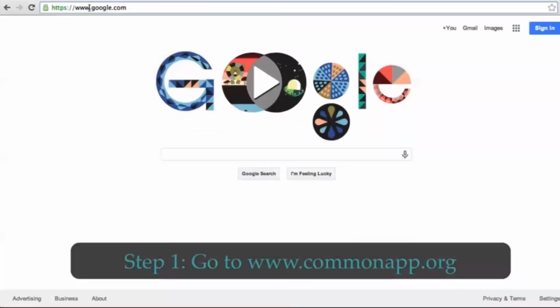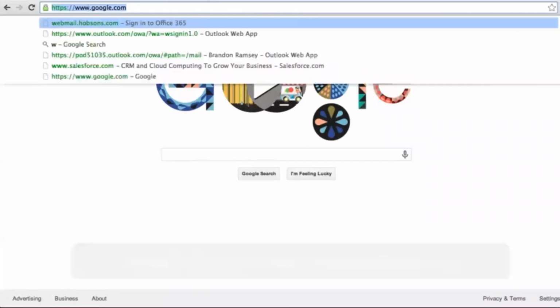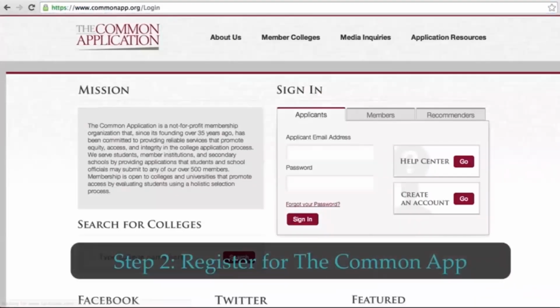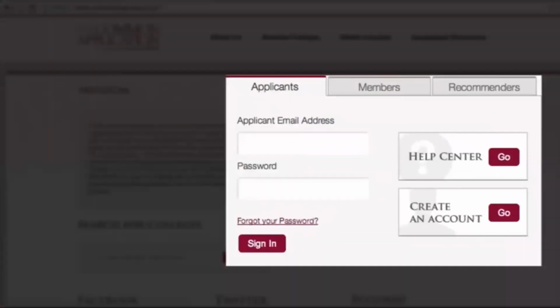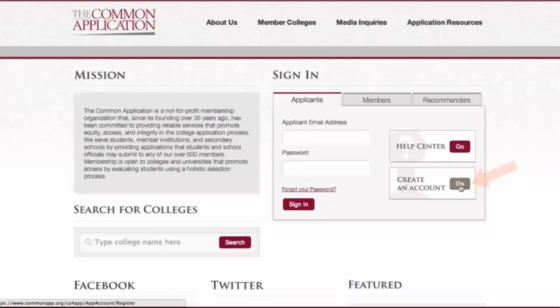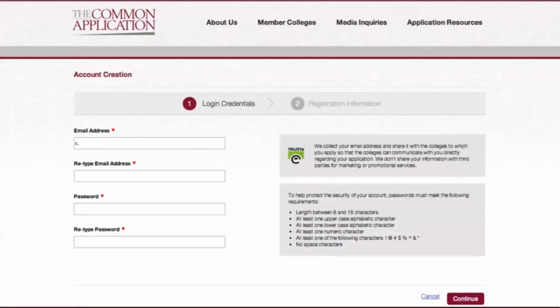Step 1. Open a web browser and go to commonapp.org. Step 2. If you have already registered for Common App, enter your email address and password and click Sign In. If you have not yet registered for Common App, click Go in the Create an Account box. To register, enter the required information regarding email address and password.